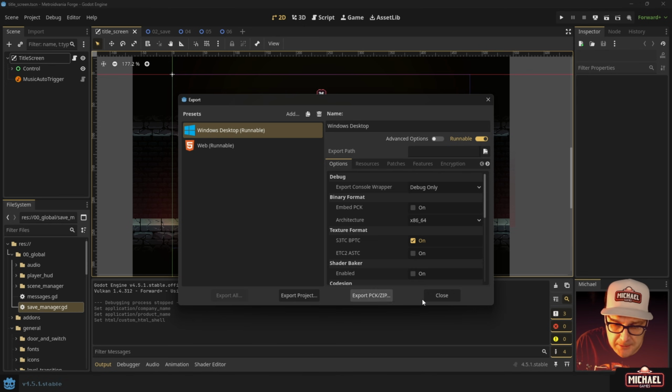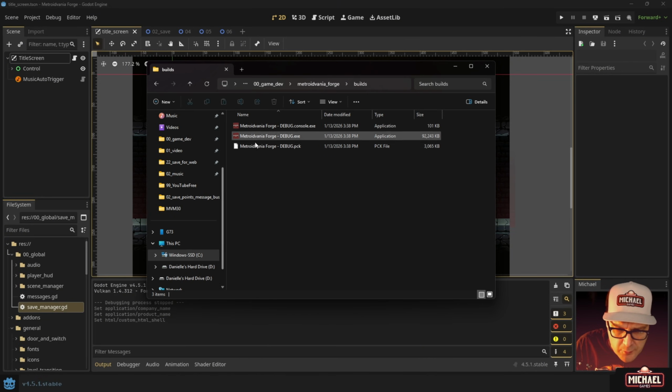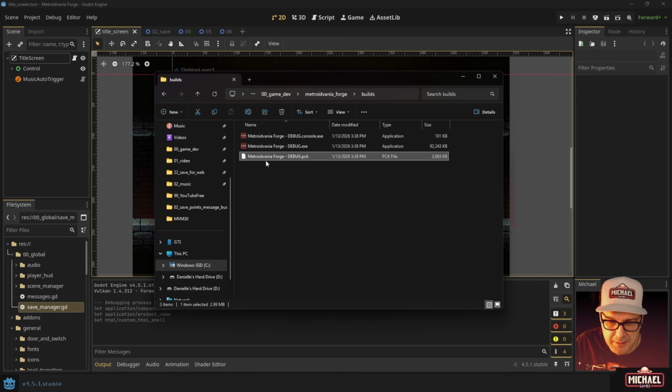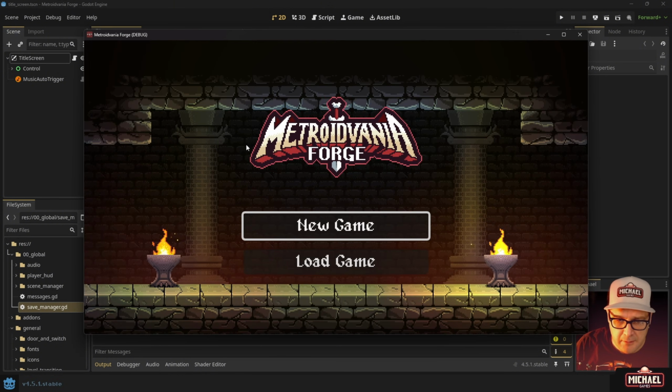And that was pretty quick, right? Pretty quick. So now I can go to that folder. Okay, so I've got my Metroidvania Forge folder, and I go into builds, and you can see I've got my Metroidvania Forge debug.console.exe and debug.exe. Let's go ahead and just run this one. There's also this package file, which is like all of the game stuff, all the game data that it might need. Okay, or maybe not all of it, but it's some critical stuff.